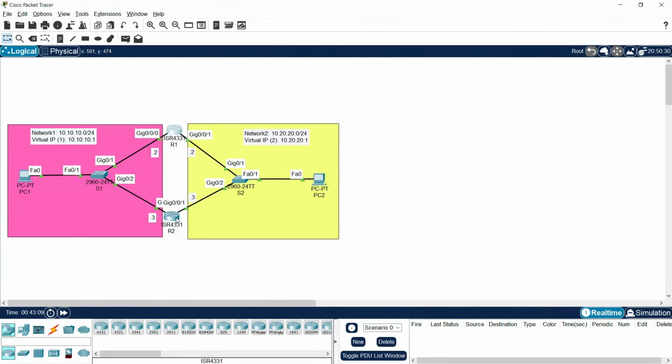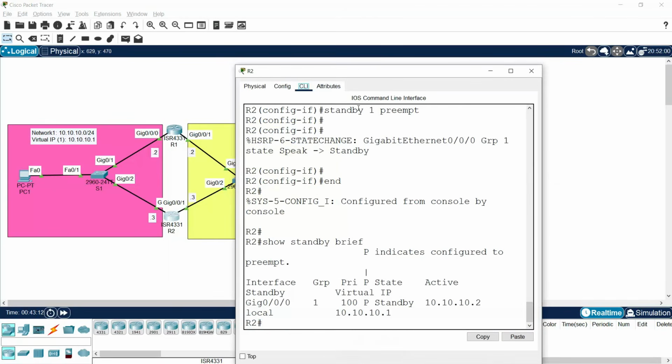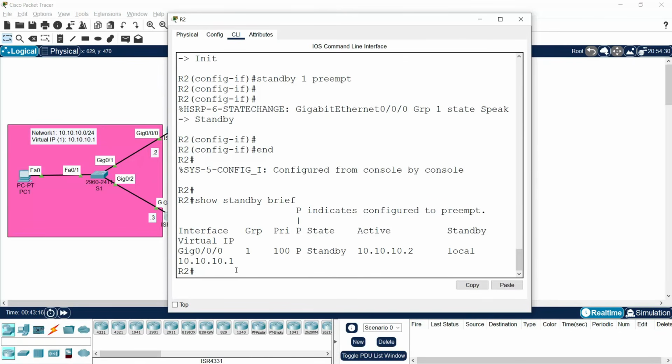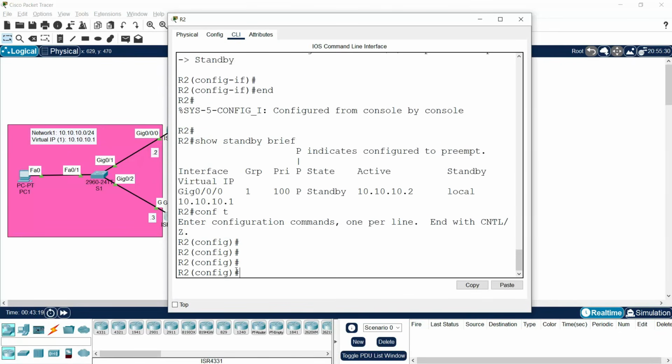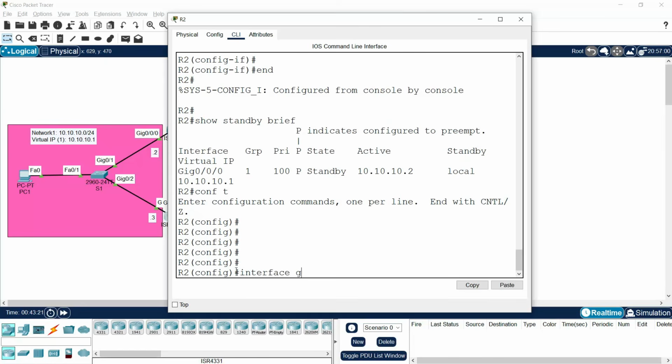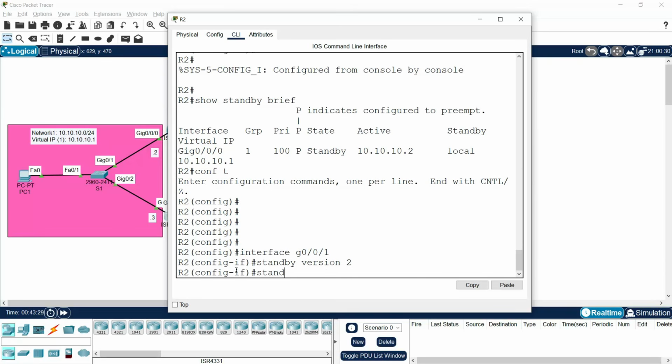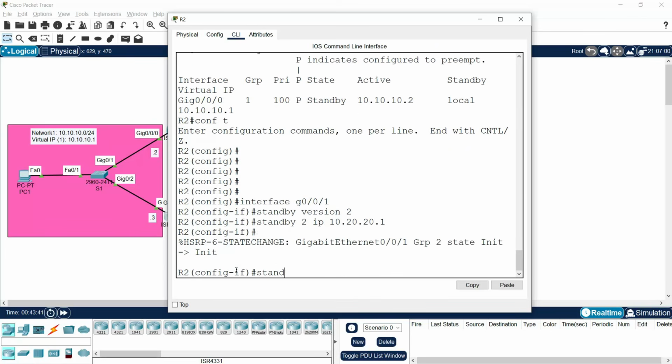Next, we will go to R2 and we will configure interface G0/0/1. Configure terminal. Interface G0/0/1. Standby version 2. Standby 2 IP 10.20.20.1. Standby 2 preempt.